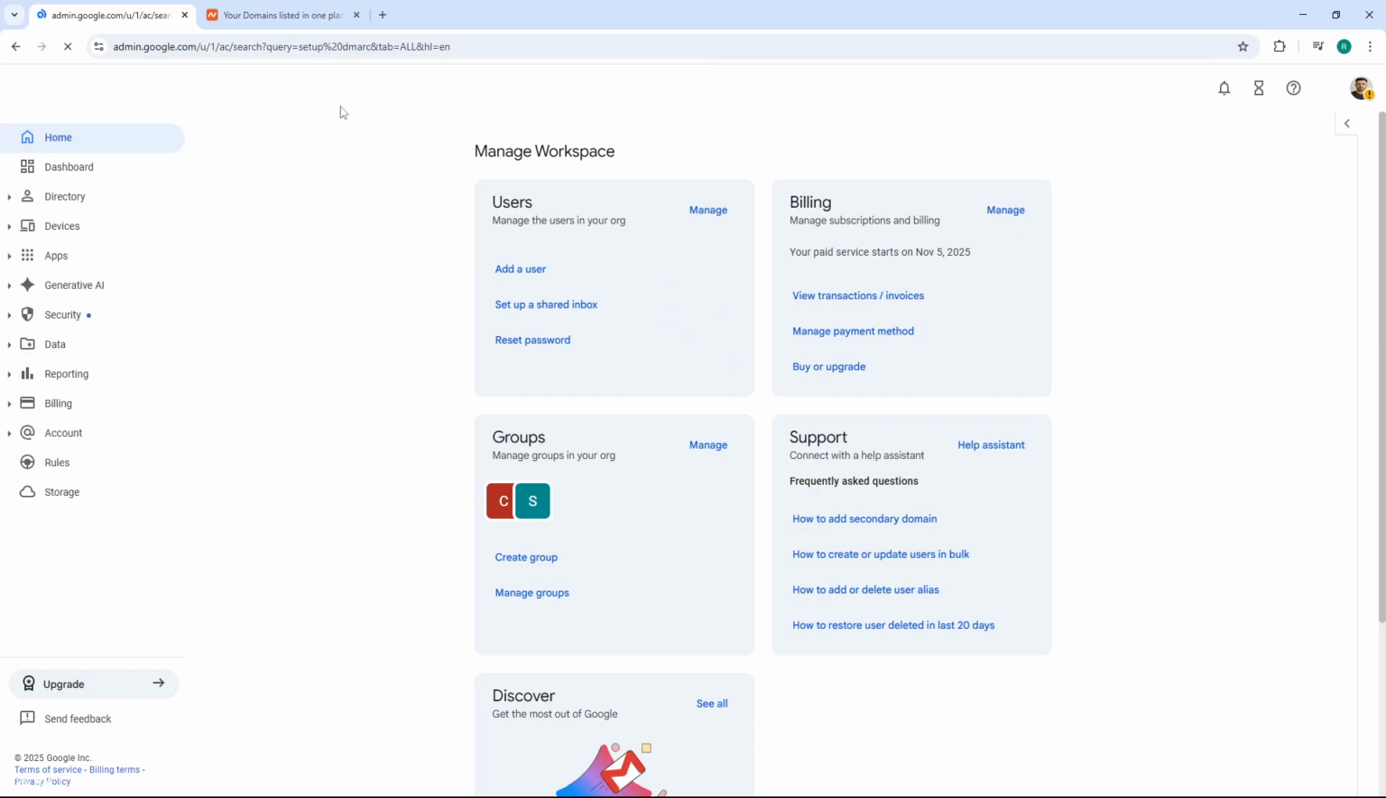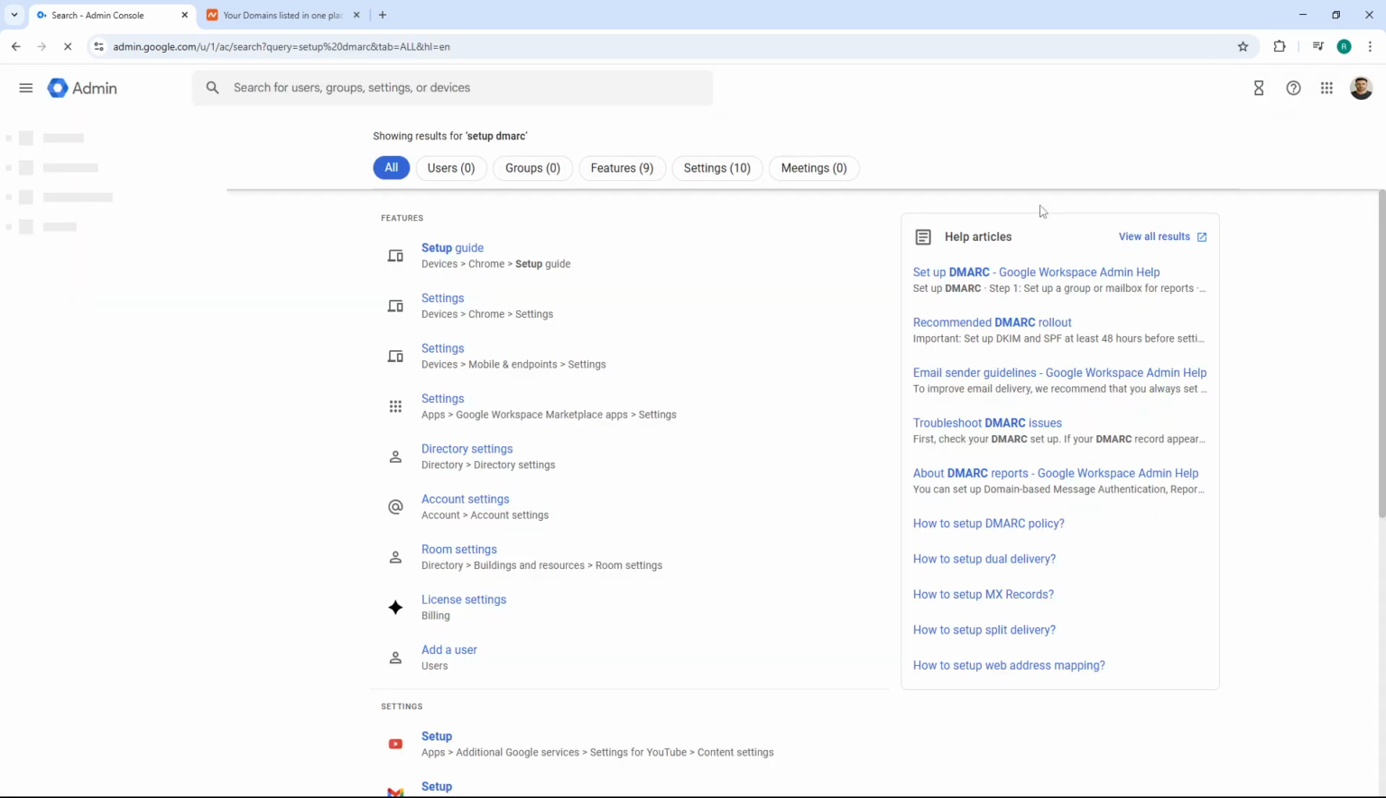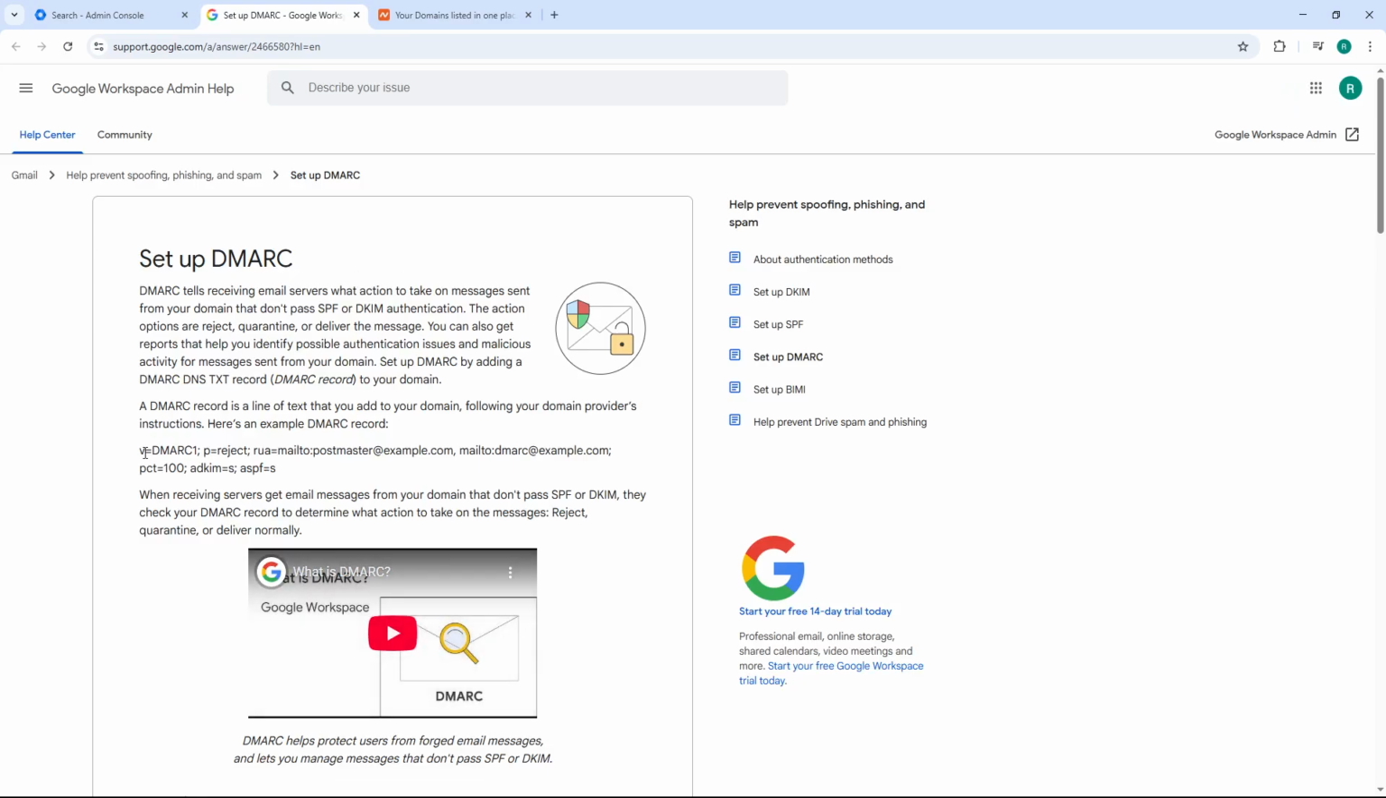On the right side of the screen, you'll see a text string that looks something like this: v=DMARC1, p=reject, rua=mailto:postmaster@example.com, mailto:DMARC@example.com, pct=100, adkim=s, aspf=s. Go ahead and copy this parameter. Important note here, you'll need to replace @example.com with your actual domain name before using it.